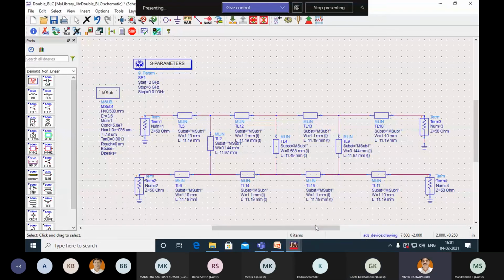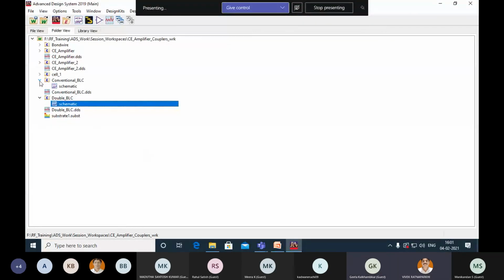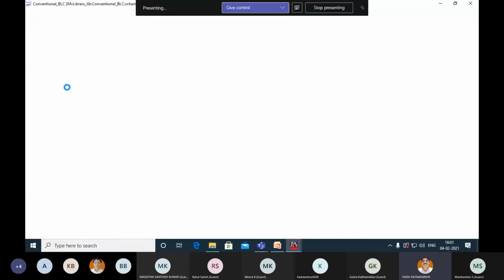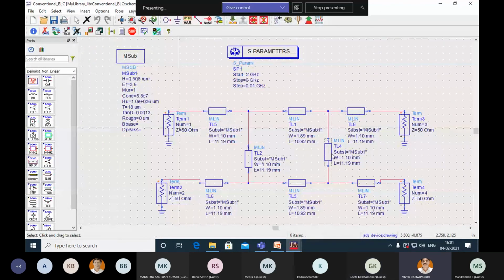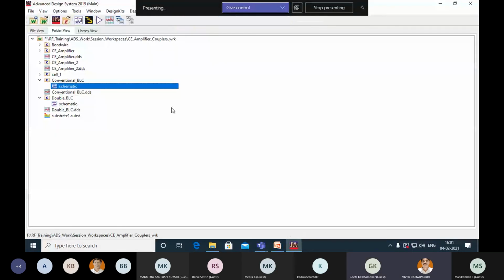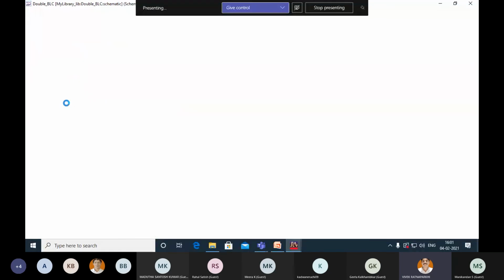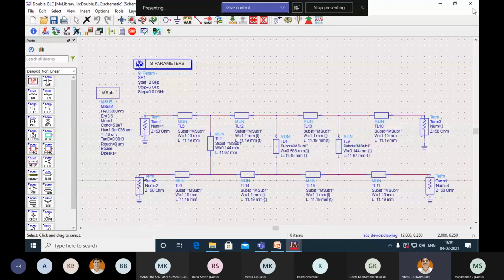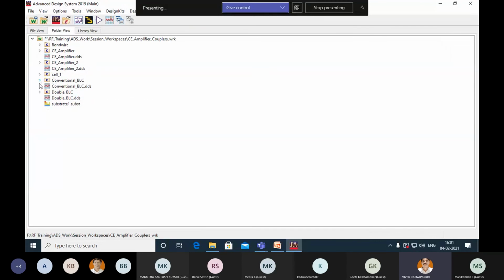Yes, I have shown it. I will do it once again for you. So please see the screen. Can you see the screen? Here I have created a single box coupler. I named it conventional BLC. Maybe something different in your case. Please don't do anything; first see what I am trying to tell you. I have created one schematic for the single box coupler, and I have created another cell in which I have created another schematic, which is the double BLC. So these two cells are with me now: the first cell for the single box and the second cell for the double box.